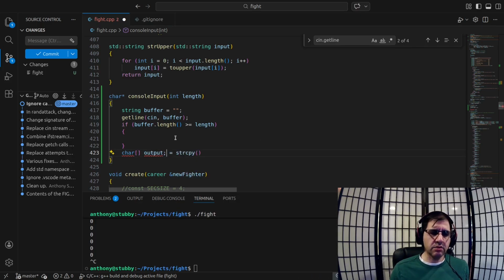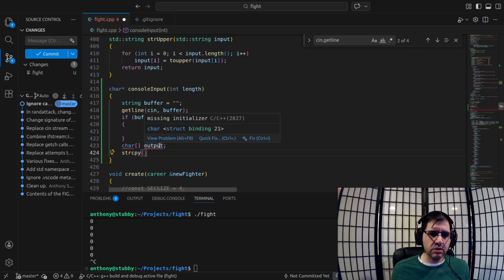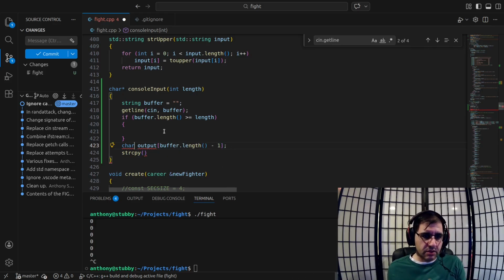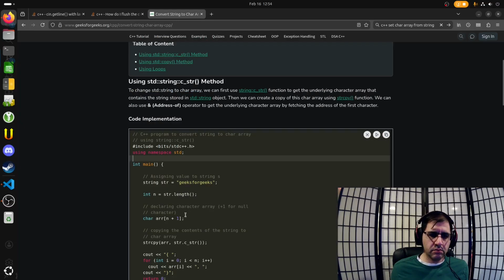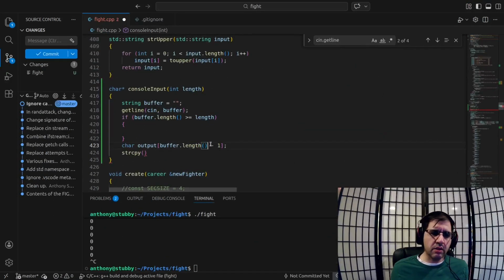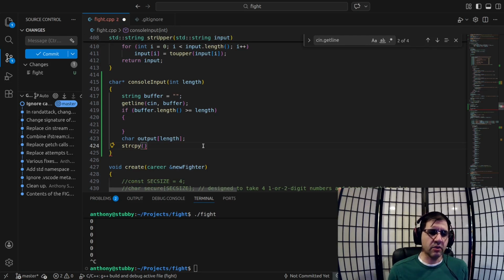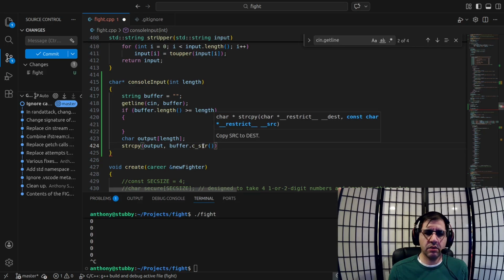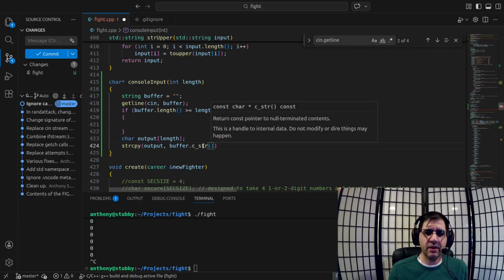That's not how you use string copy. I don't like this because we need to initialize it. Something like that. I have to get rid of this. There we go. +1 for null character. So actually, rather than -1, we want to use +1. So yeah, okay, because the string is going to be cut down to, you know what? Let's go with that. Okay, so output, comma, buffer C string. Do not modify. I love that. Do not modify or dire things may happen.